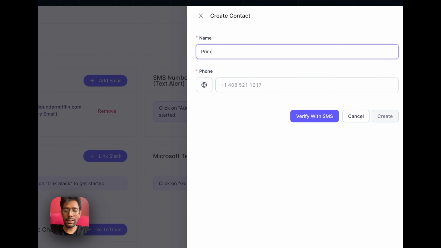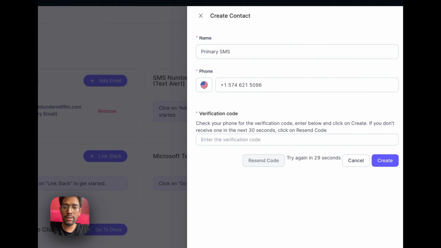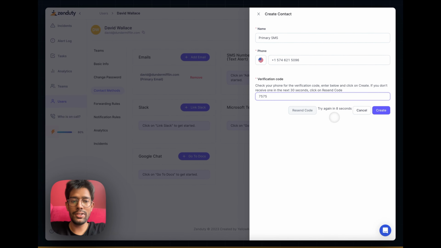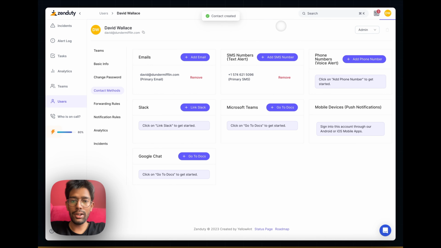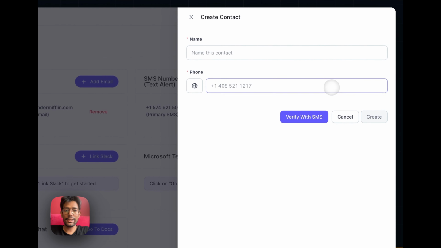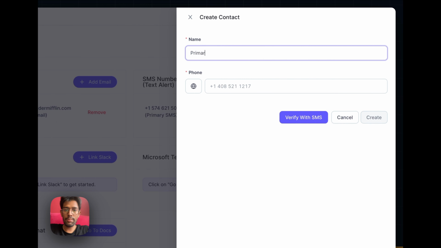We'll give this a name like primary SMS and add our phone number with the country code and just click on the verify with SMS button. After this, we should be getting an OTP very soon. And once you've done this, you can just click on create and there you are. We can now add our phone alerts as well. You can just click on add, give it a name, primary calling maybe.